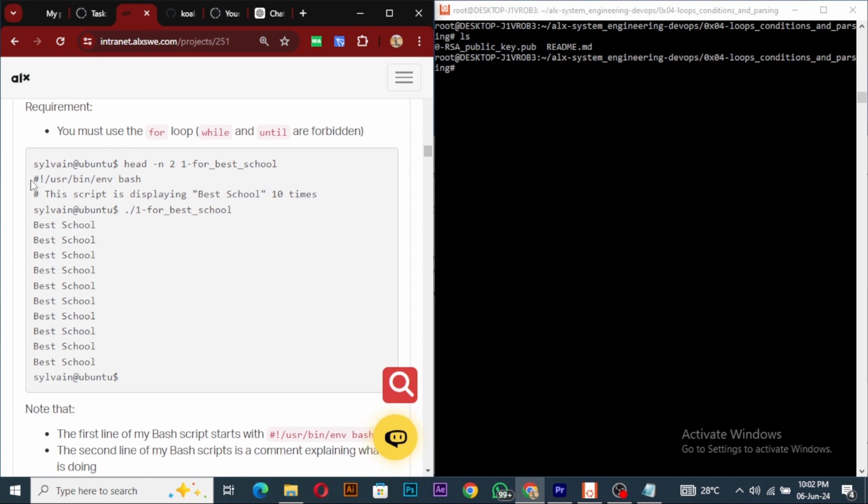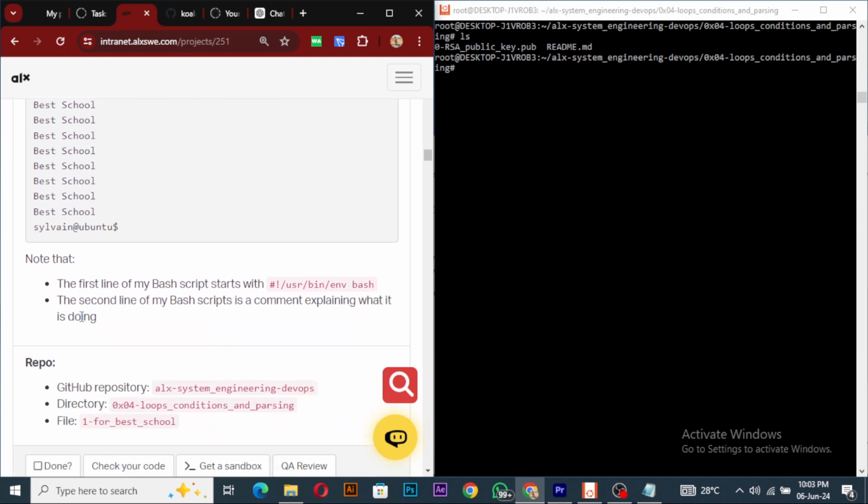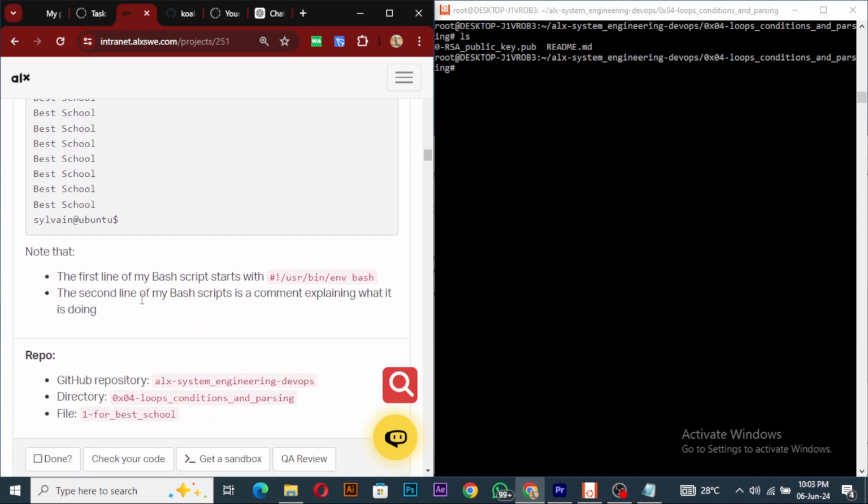So remember this should be the first probably two lines of your file, the shebang, a description of what it does, and then once it's run, it should print best school 10 times. So the first line is the shebang, the second line should be a comment explaining what the bash script is doing.